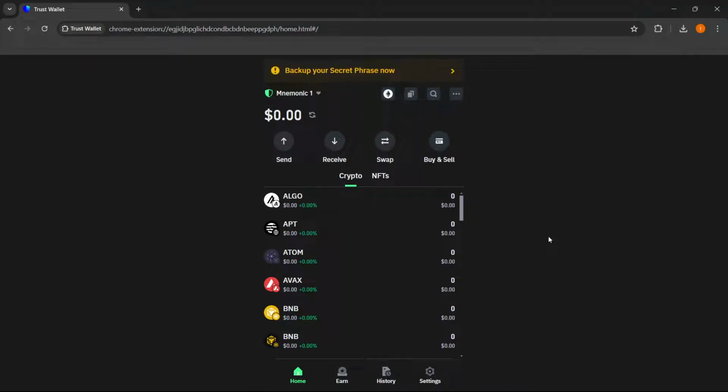In this video, I'm going to show you how to swap USDT to Solana on Trust Wallet. So I have my Trust Wallet open up in Chrome right now as an extension, but it works the exact same way in an Android or iOS app if you have it on your phone, okay?